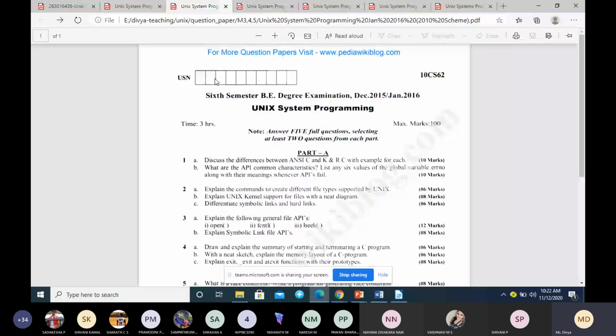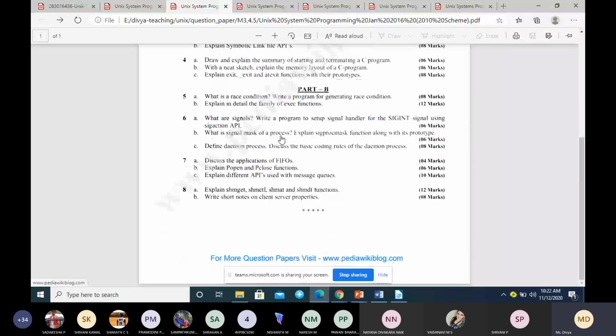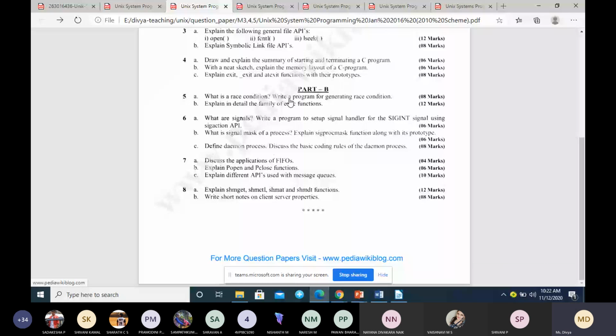Then exit: there are different types of exit functions. Race condition, exec function, signals, signal mask. Daemon process, coding rules for the Daemon process. Questions like these will be asked. If you go through this, you can understand most of the questions are direct questions. You have to study all the prototypes for the different API functions.